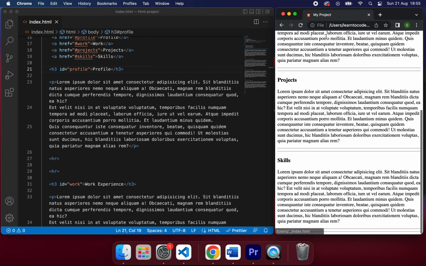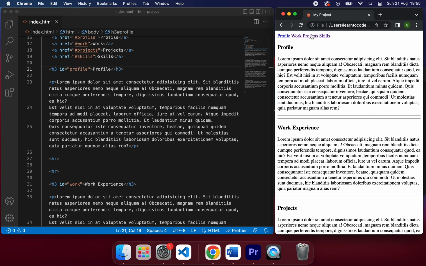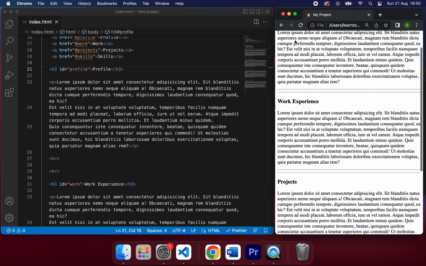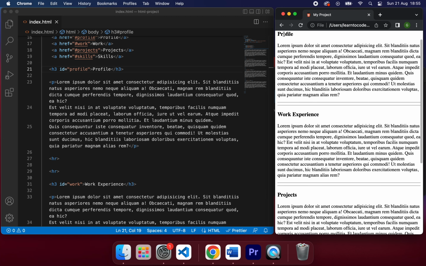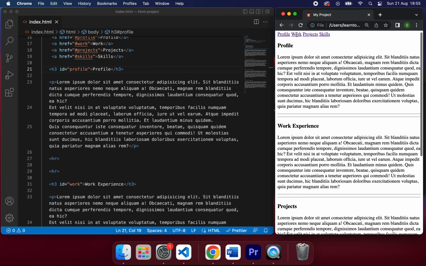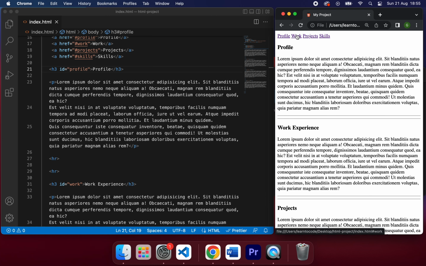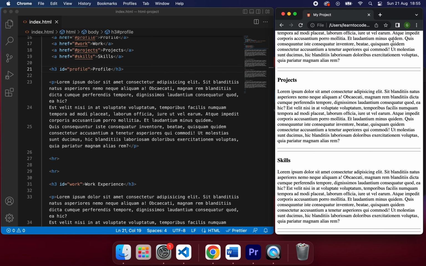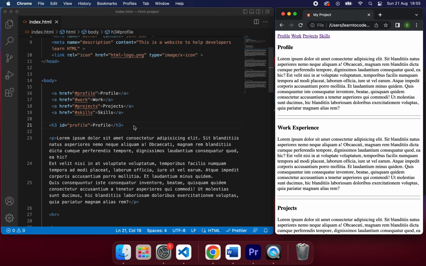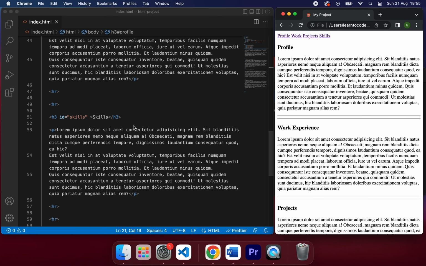Okay, so let's try this. So skills, we have projects, it'll bring us down. Probably won't do much for work, it comes down to there. And profile, yeah, it moves a tiny bit, but the profile is at the top. Okay, now again, when we start working on CSS, we can change this so that the menu stays stuck to the top of the screen at all times. So even if we go all the way down to skills, we'll still see this menu on the top of the screen, okay? But that's how we use the reference, or the links, okay?